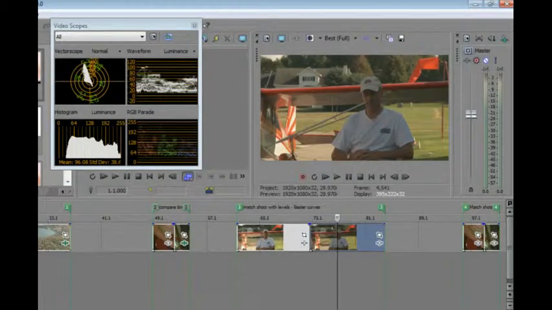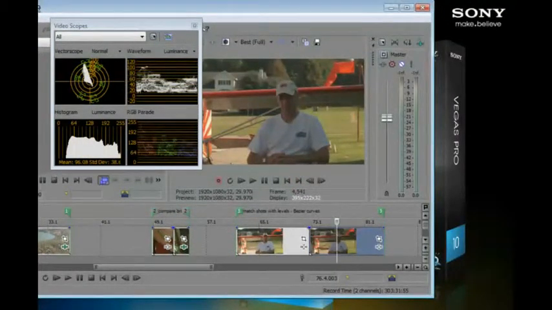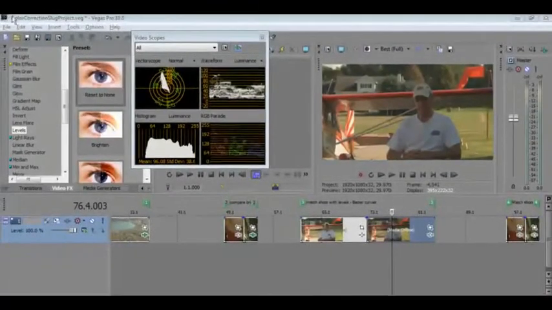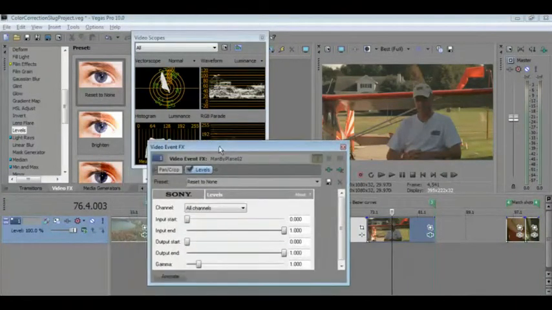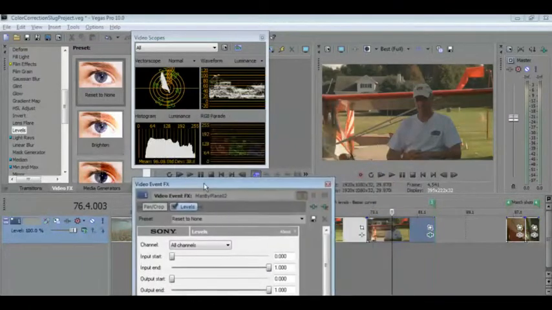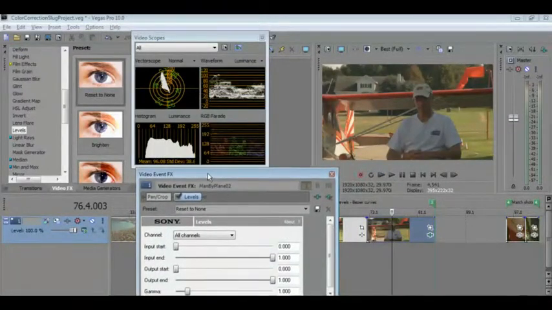So let me expand my view here so you can see what I'm doing. I'm going to go to my video effects, choose my levels, drop it on that second clip. Now my task here is to match these two clips so that they look a little bit better when they go from one to the other. And to do this, I'm going to use the levels filter, but I'm also going to use another feature. This is also a feature that's only in the Pro version of Vegas software, and that is the split screen preview. And a lot of people don't know about this feature, so this is good information for you.